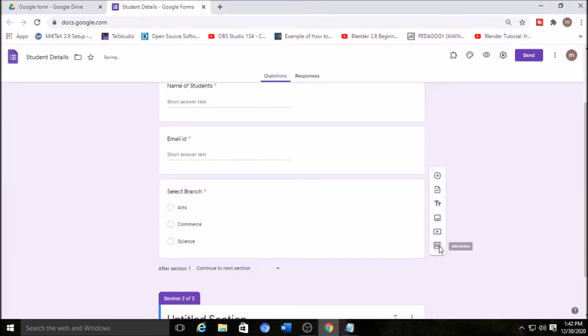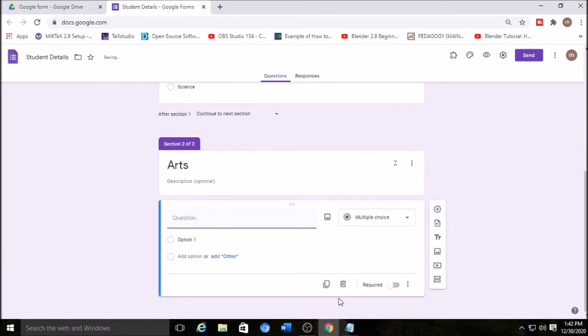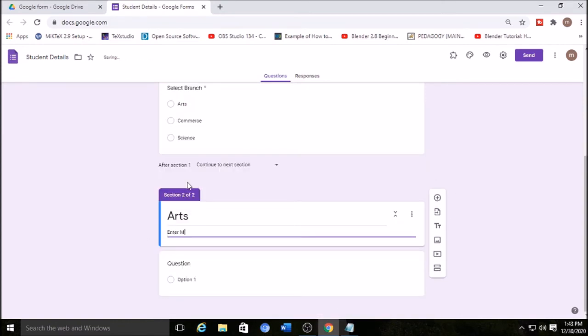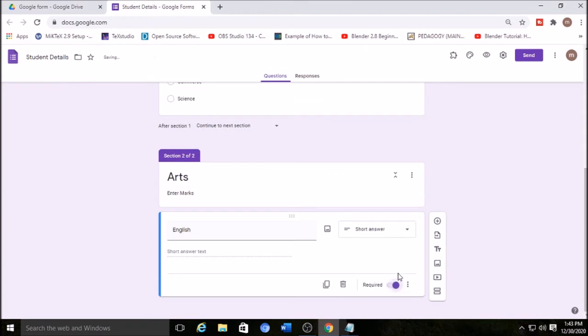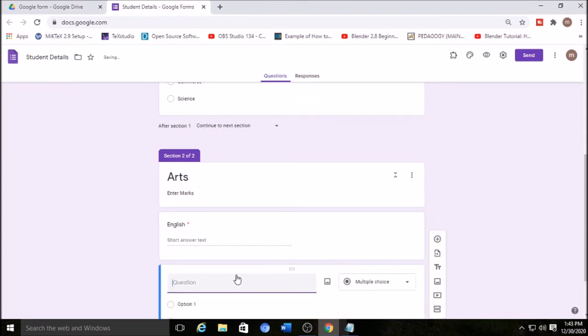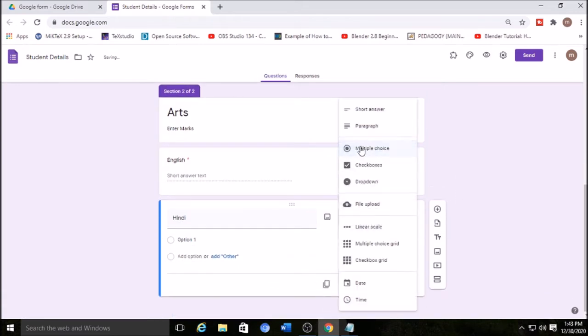So here you can add the section, you can give the name as arts. Then here you can add the question, enter marks. First is English, short answer. Then another question you can have is Hindi. Okay, so he has Hindi as well, and it is short answer type.